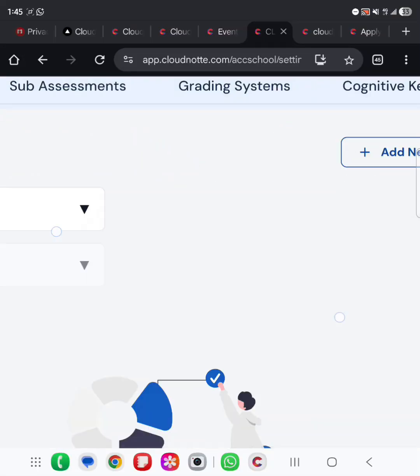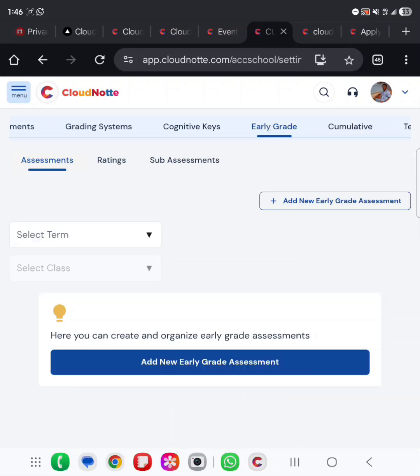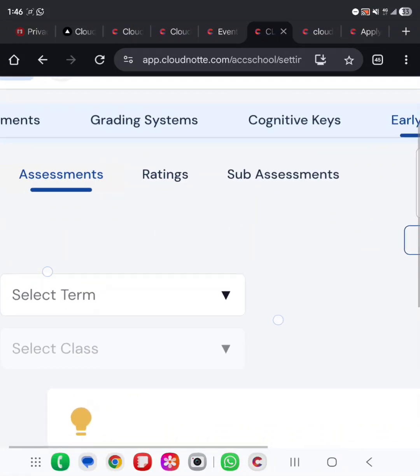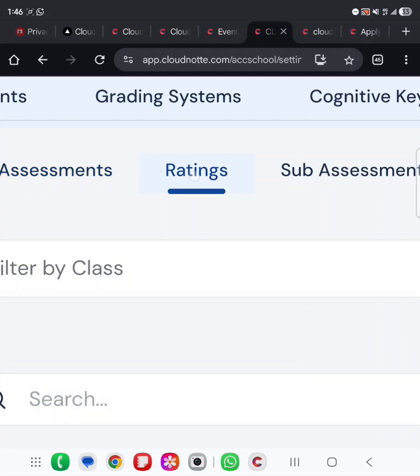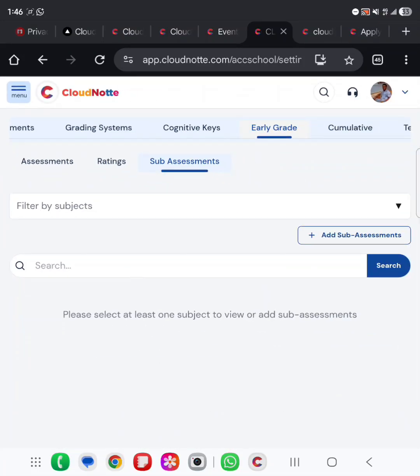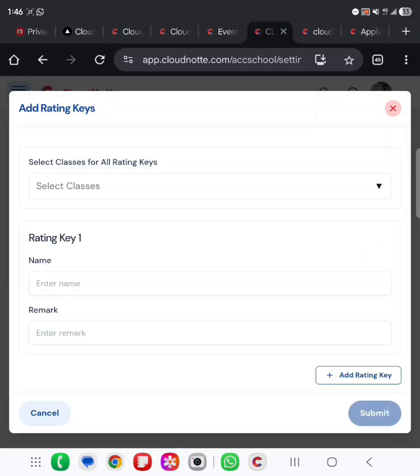So go to settings, navigate to early grade. Now once you're on early grade, we have three core things here, which are the assessment, the ratings, and then their sub-assessment. So let's start by creating our ratings first. All you have to do is click on add rating scale.